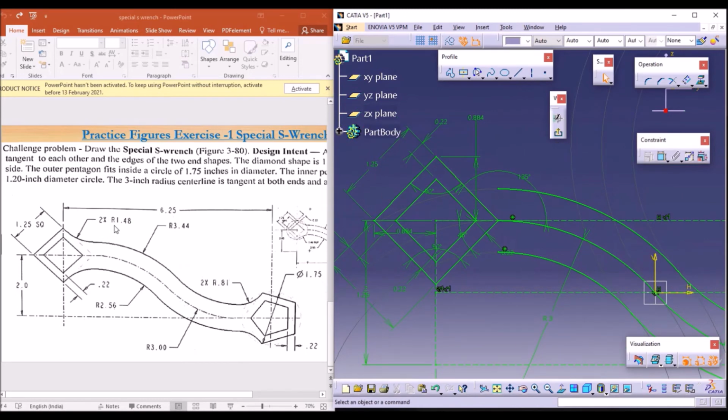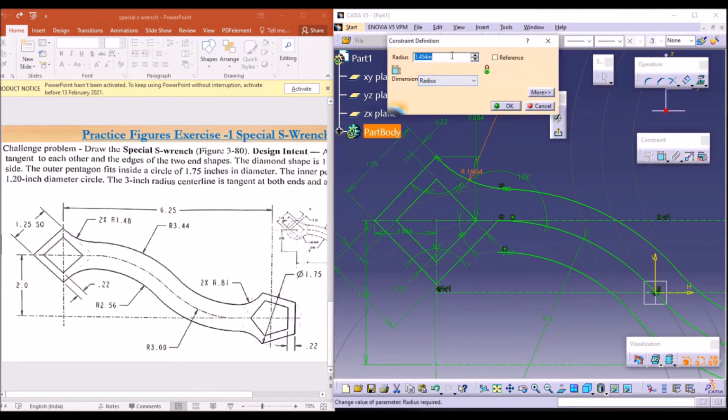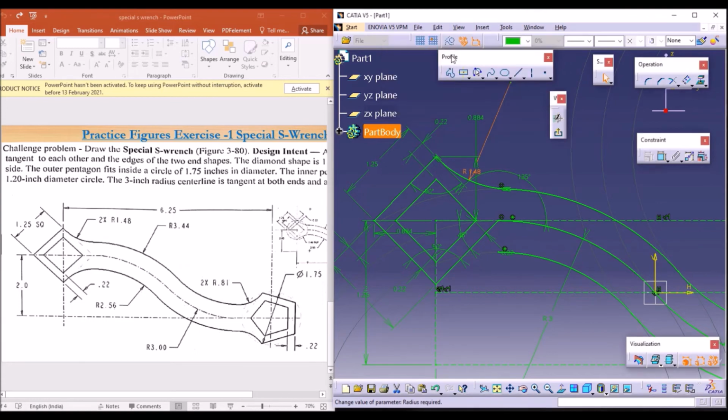with a radius of 1.48. So go to the corner option, select this line and this arc and specify the arc like this. It is given a radius of 1.45, so I'm changing it to 1.48. Enter. So like this the arc is formed at the top, and at the bottom also we need to specify this arc with a radius of 0.81.